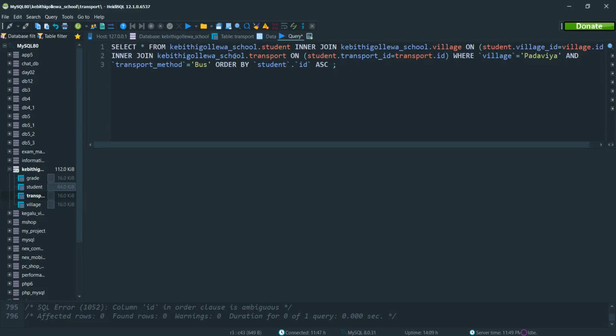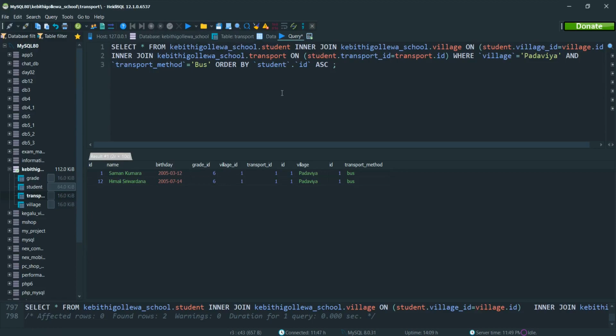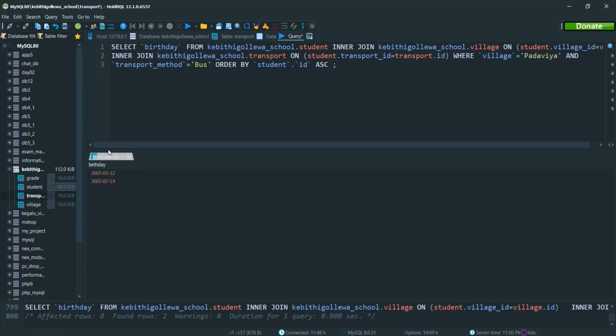Student table ID. So this gives all the details of the students who come from Padaviya by bus. So here we have to change it to birthday. Let's execute it. Here you can see the birthdays. Now let's move on to the next question.